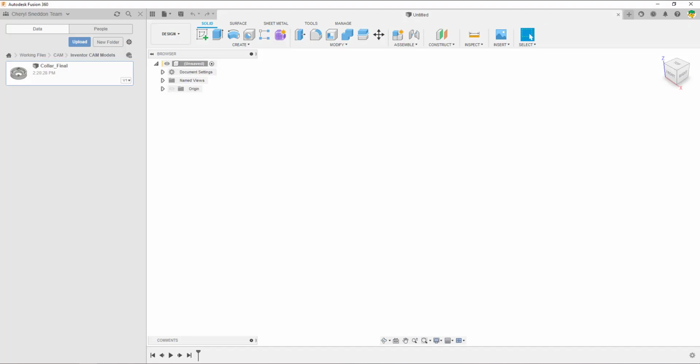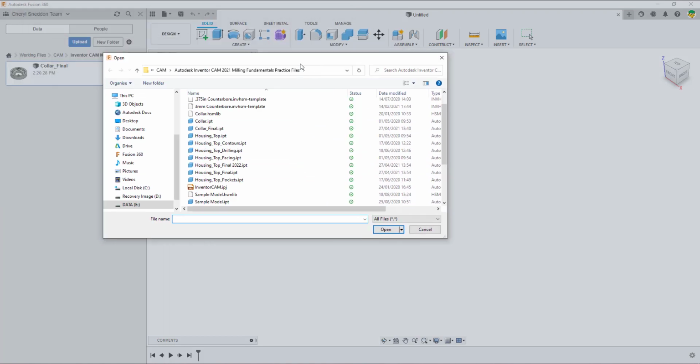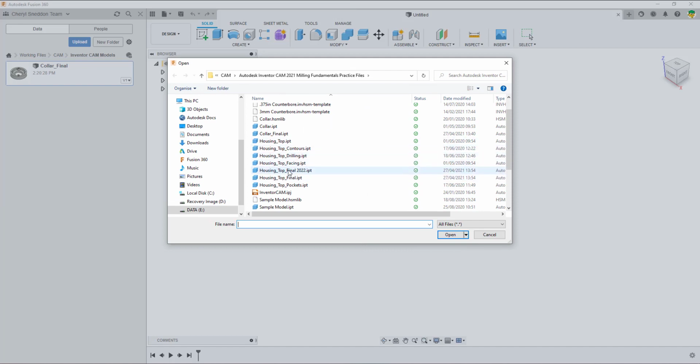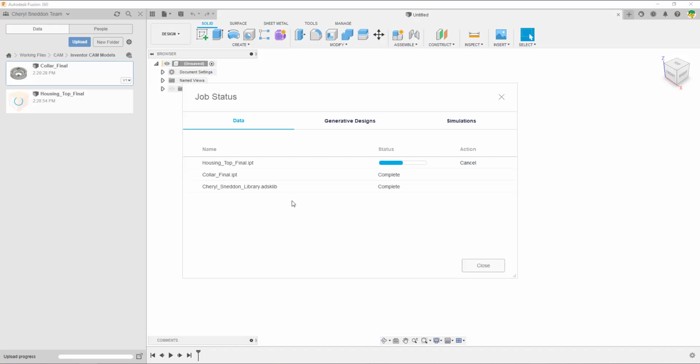If I go inside Fusion, I've already set up a project in my hub. Once you've got your own team or hub set up, you can create a project specifically around your CAM models coming in from Inventor to Fusion 360. Then you've got a folder where you can click on the upload button inside your data panel. If we click on upload, we can browse for those files. I'll make sure I select the correct one, the housing top final file, and when I open that up, it goes through a process of uploading it into Fusion for me.